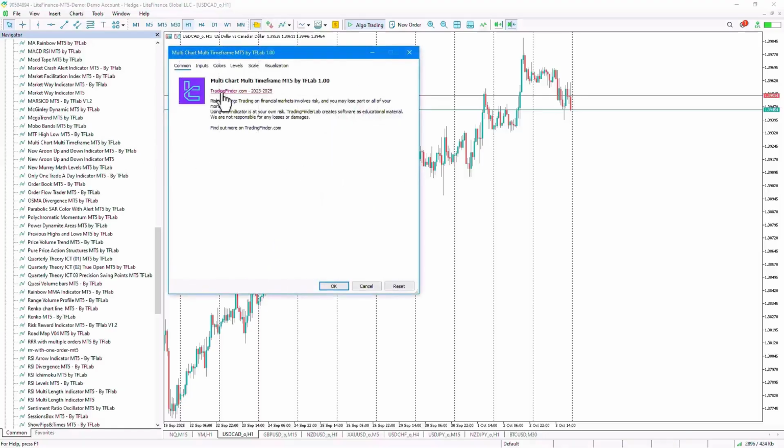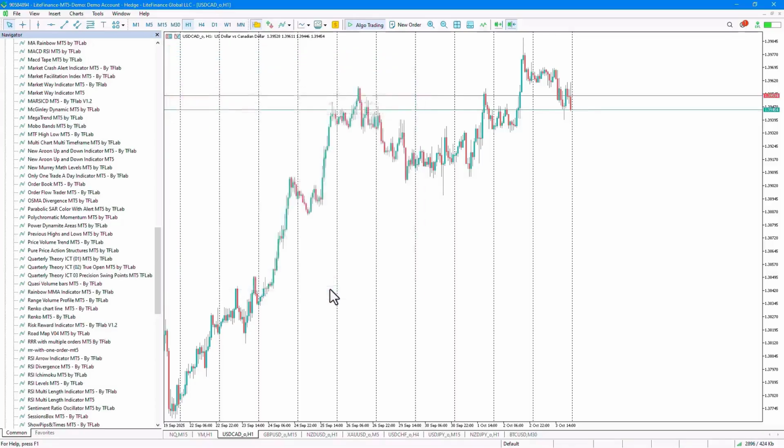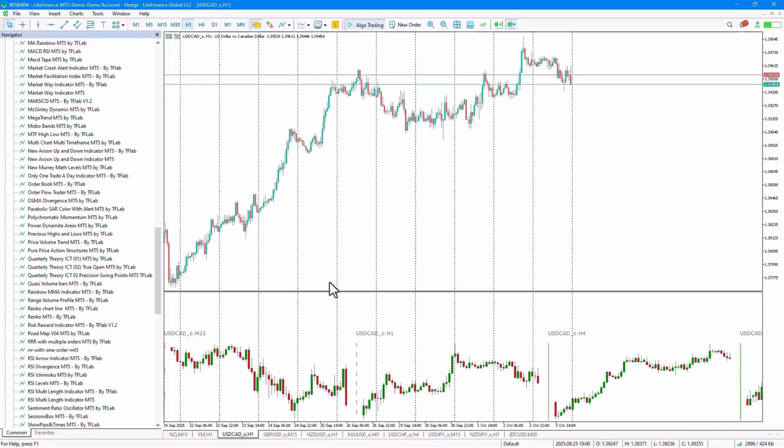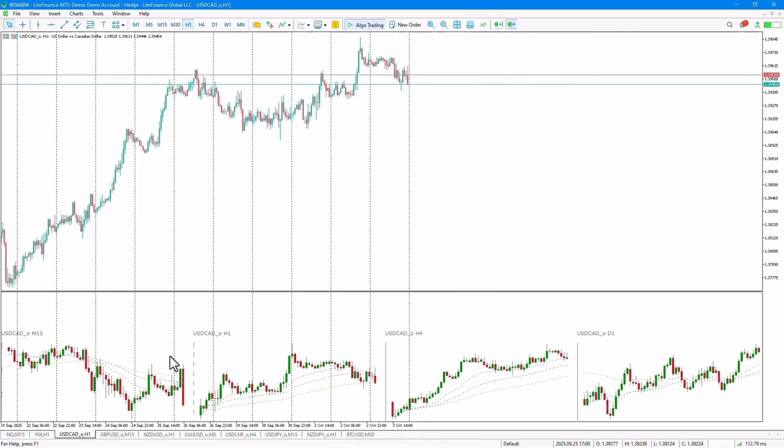Once the indicator is loaded onto the chart, a multi-time frame window will be displayed for the specific chart you have applied the indicator to. The multi-chart multi-time frame indicator is a very special and professional tool that enables us to gain a much better perspective on both higher and lower time frames for the financial symbol on which we are running the indicator.